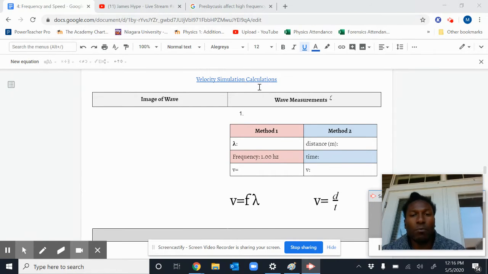You're at the table portion of your worksheet. And it's time now to do these simulations so that you can get these measurements. I'm just showing you two different ways that you can calculate velocity when it comes to a wave. There's two different methods, method one and method two. They should get us the same answer.